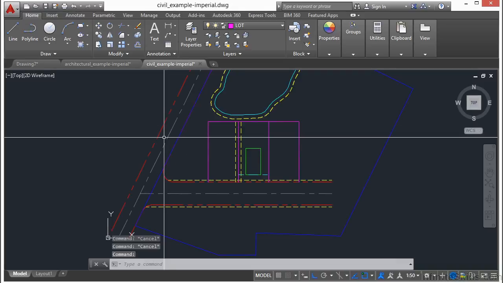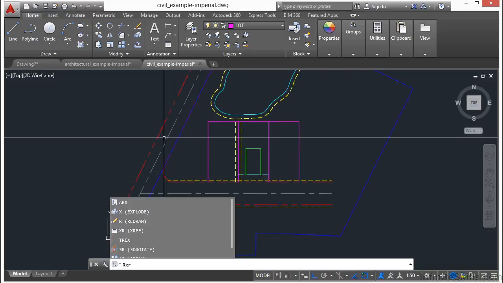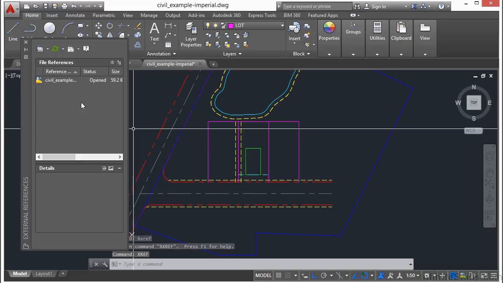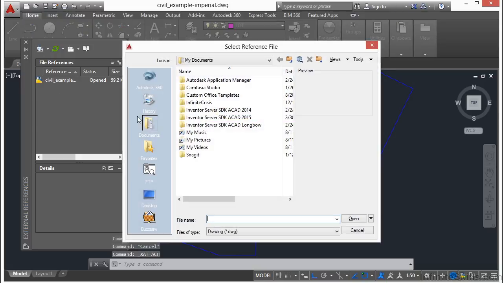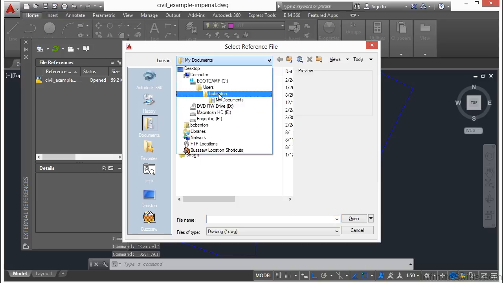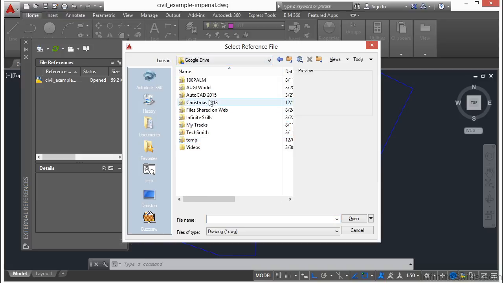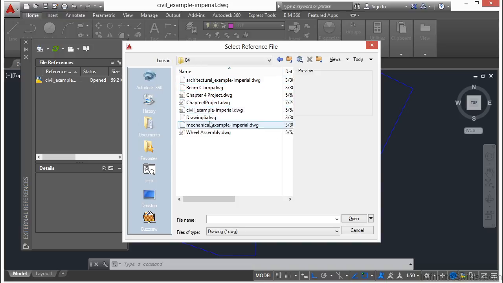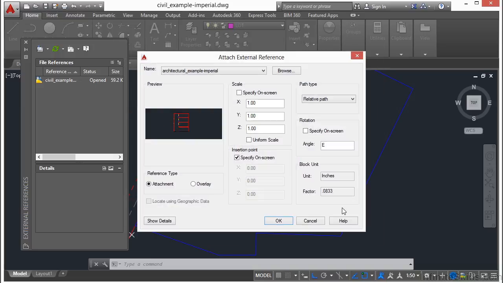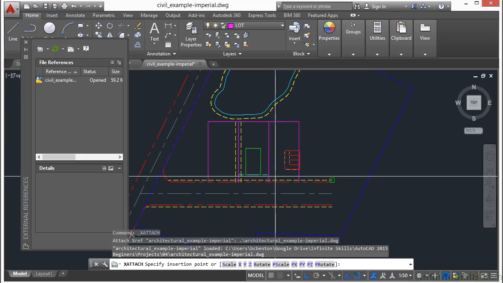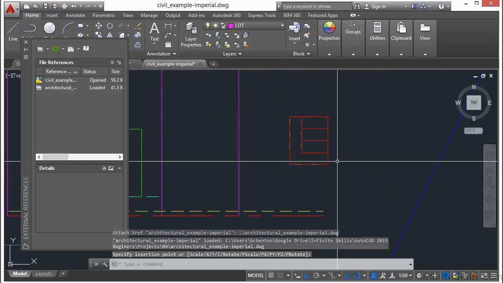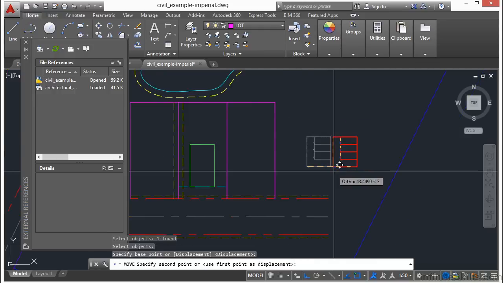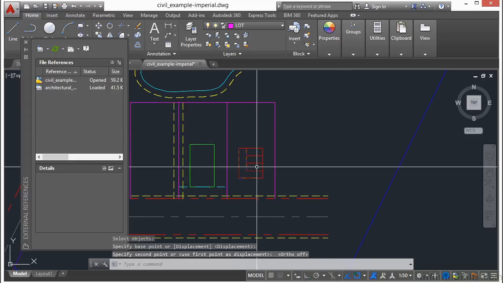So now if I want to reference this file in, type in xref, this will open up my xref manager. Now this will allow me to reference one file into another, and that's what I'm going to do here. I'm going to reference in my architectural example file. And here it is. I'm just going to insert it right there. So now you see my drawing right here of my building. And because I have my units set up properly, I can put it on one of my lots.